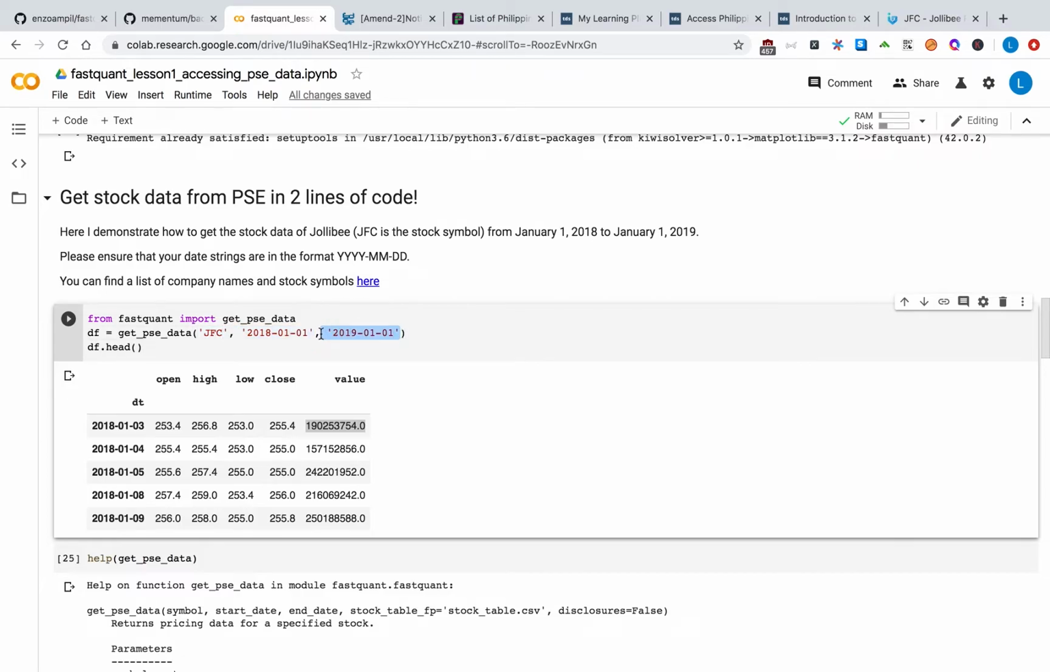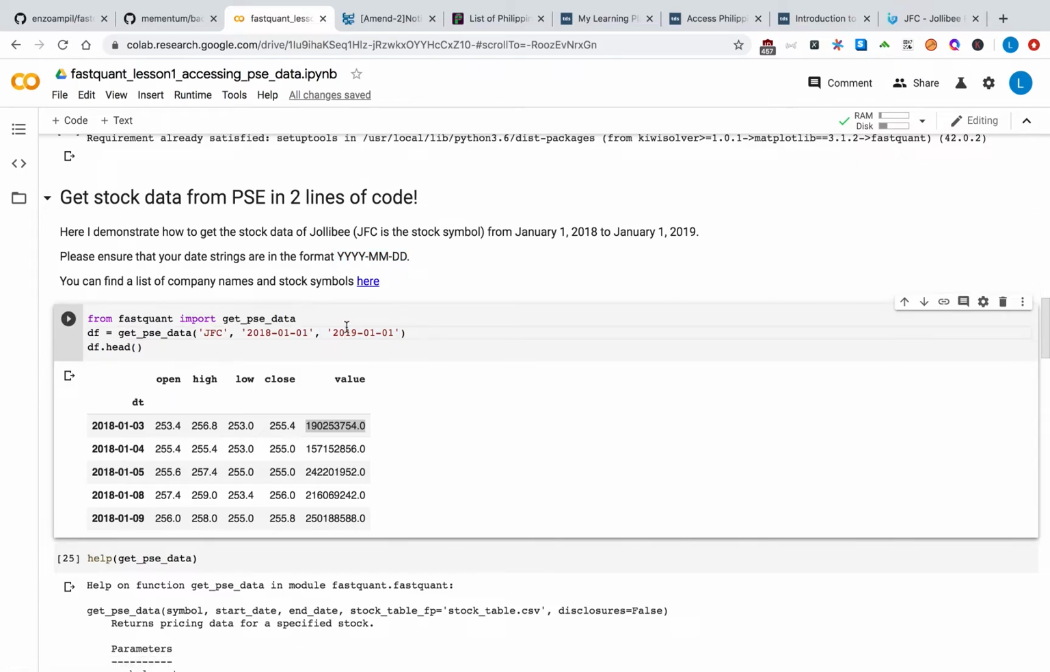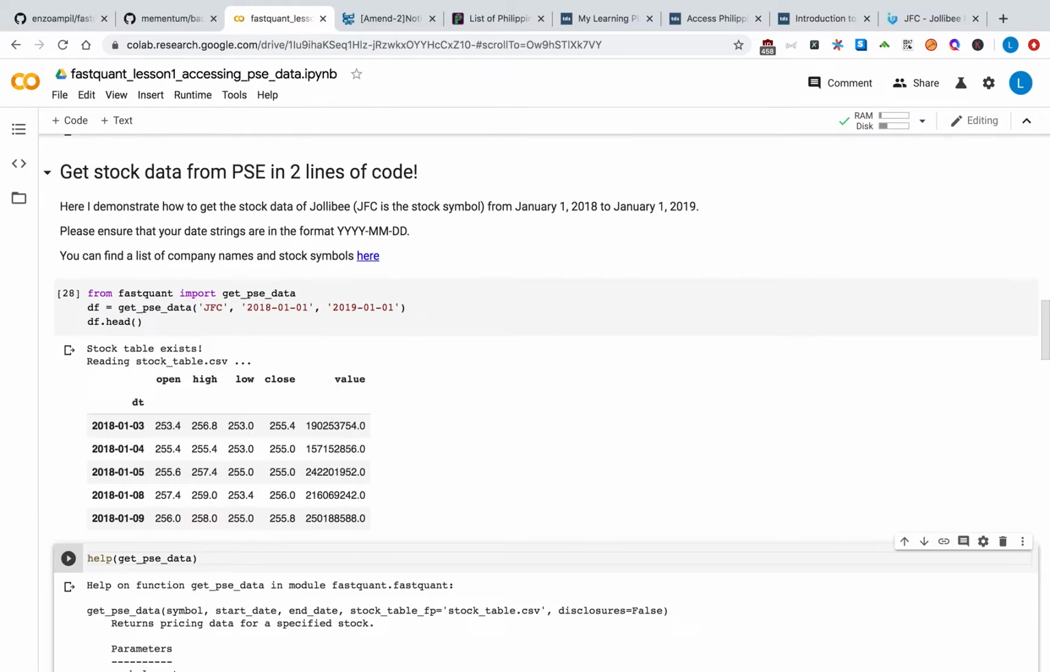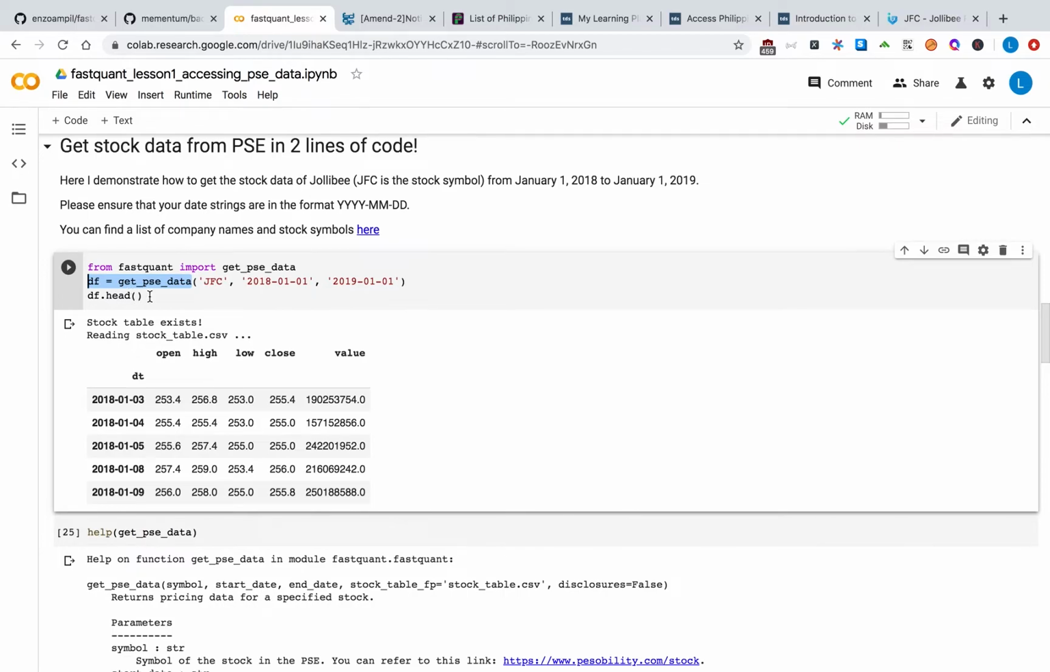Take note that the date format is YYYY-MM-DD, which just means year, month, day in numbers, separated by dashes. So make sure that that's the case. And if you run it, there. It should be pretty much that fast. What I'm doing here is getting the PSE data and saving it to the df variable. It returns a pandas data frame.